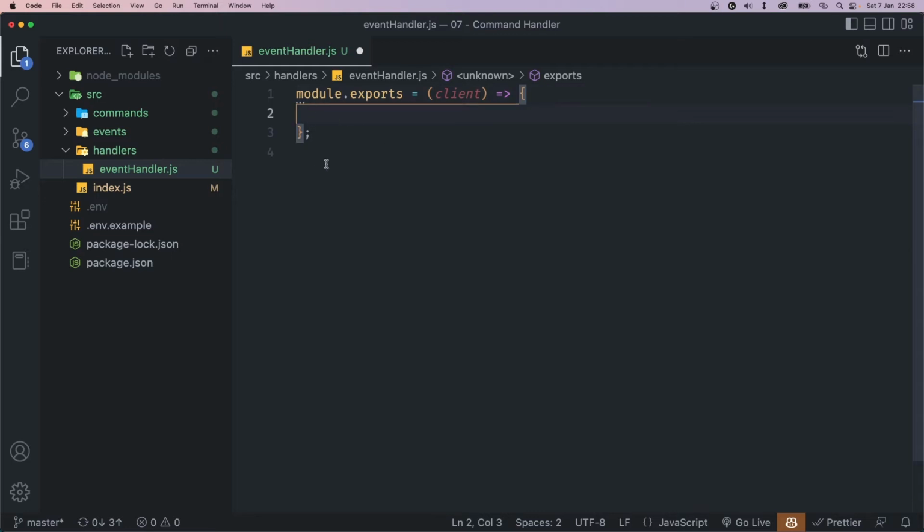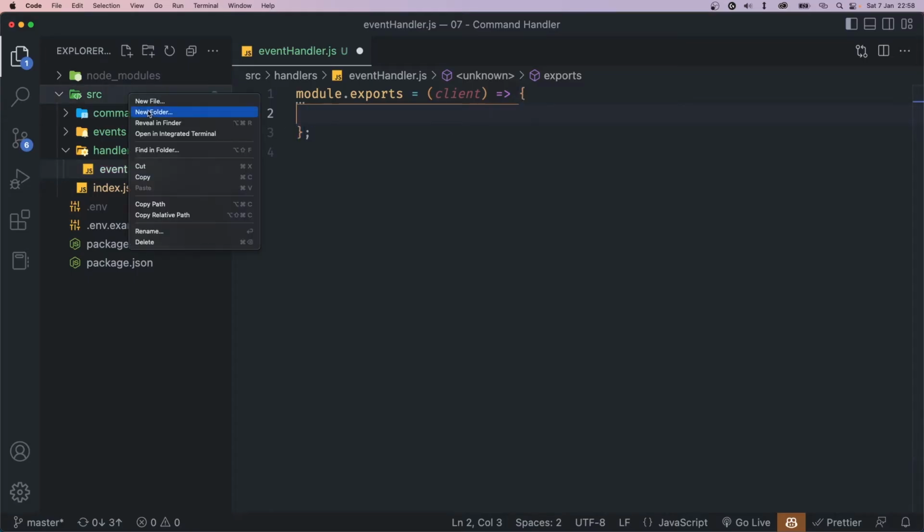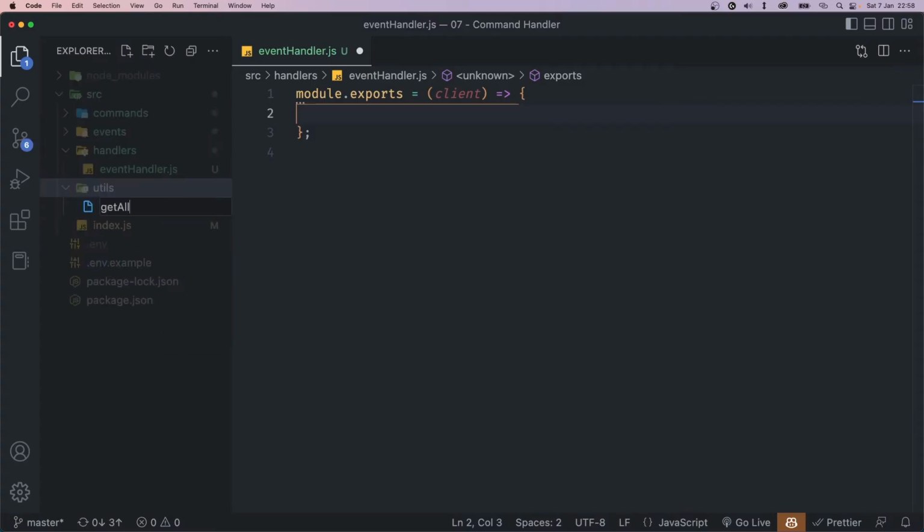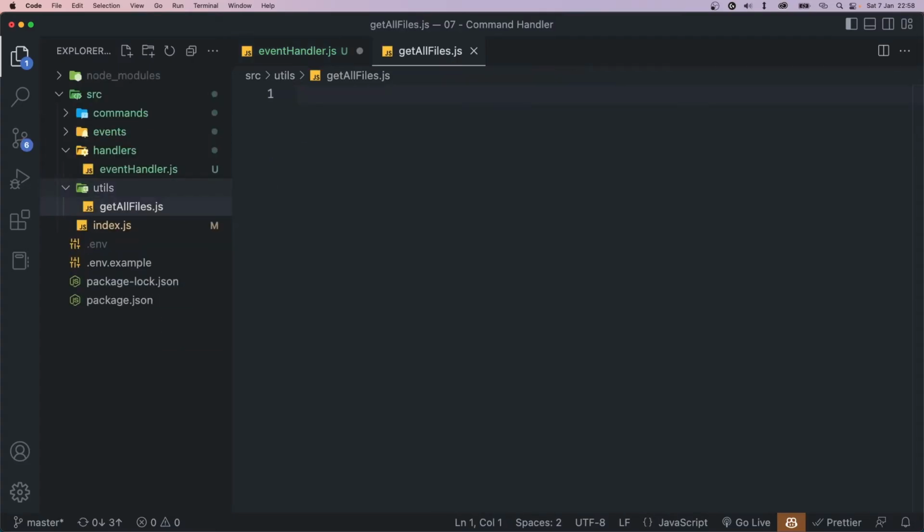The first thing to do inside this function is to get all the folders inside of the events folder. However, that is a step that we're going to do a lot of times. So let's just create a reusable function inside another file. I'm going to create a folder called utils. Inside this, I'm going to create a file called getAllFiles.js. This will also export a function. So let's say module.exports. And let's export a function.